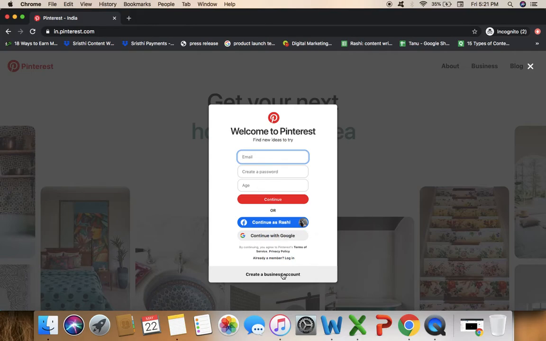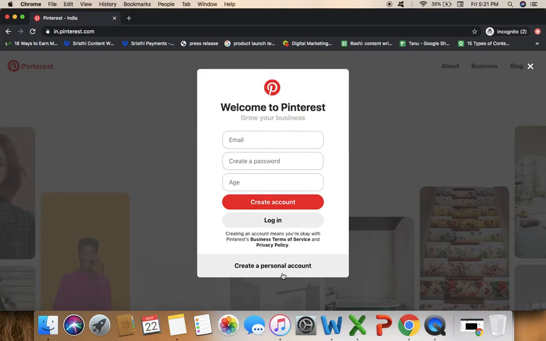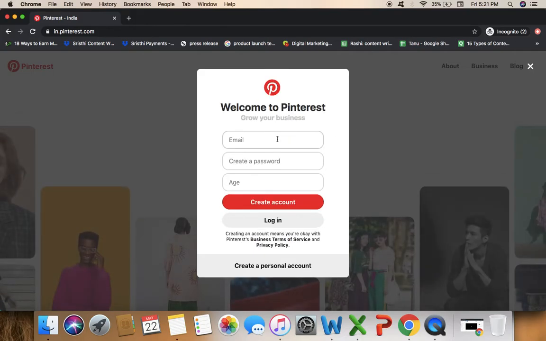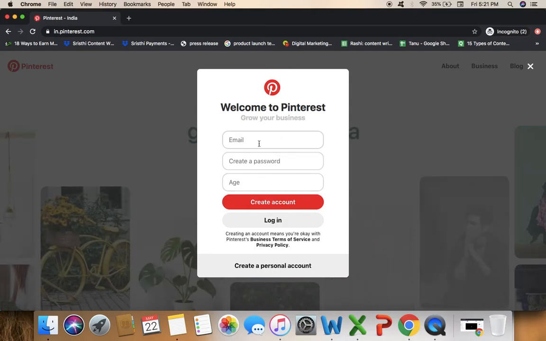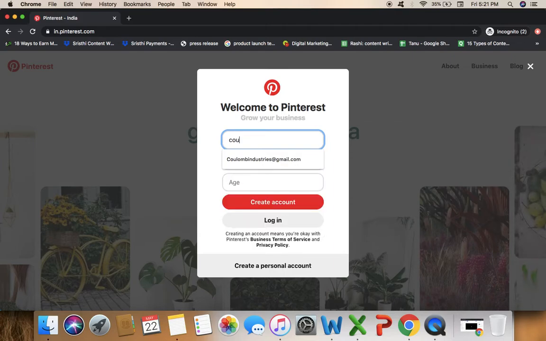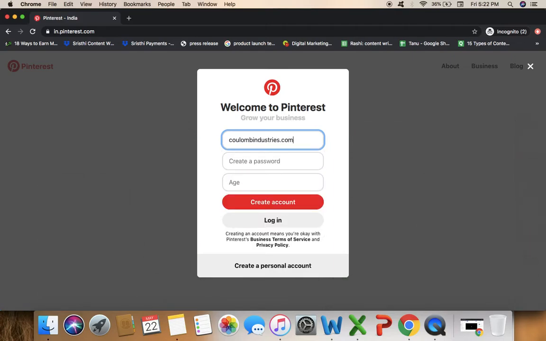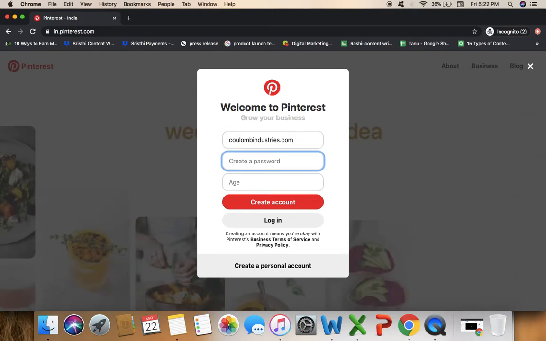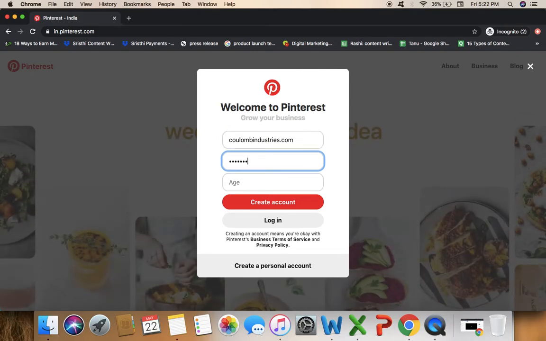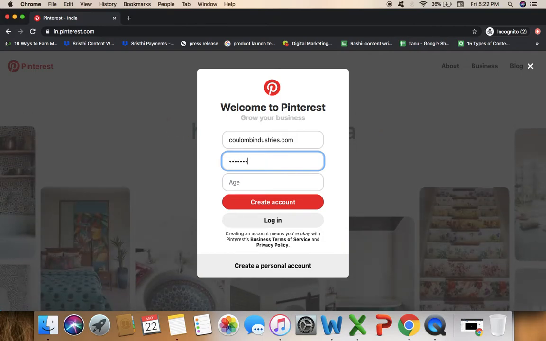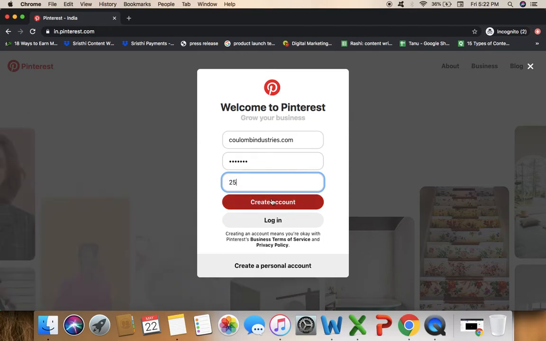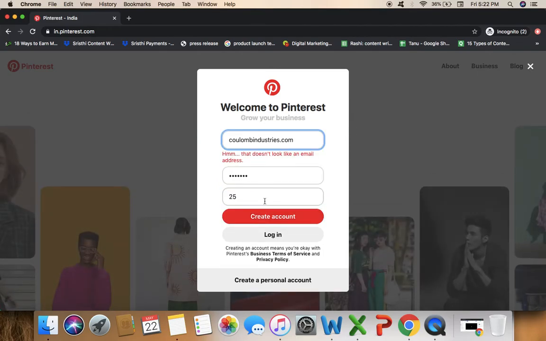Now, the best option is that you can also create a business account. For a business account, again, you have to enter your email, create a password, and enter your age. So let me enter the email. Let me create a password. And let me just put an age. And I'm going to create an account.